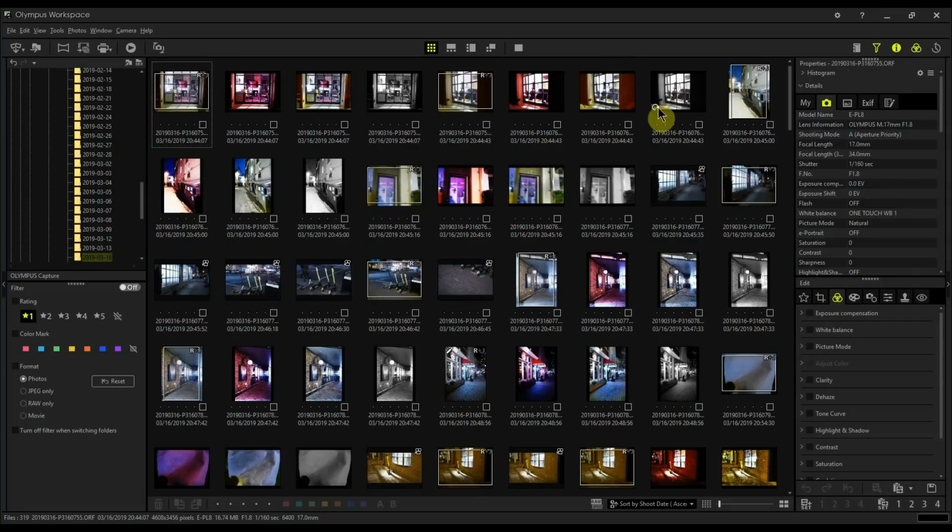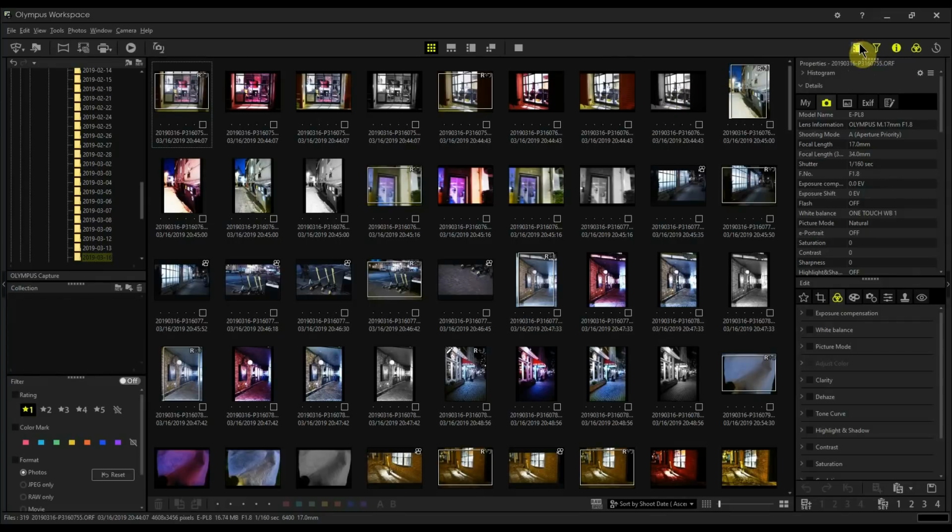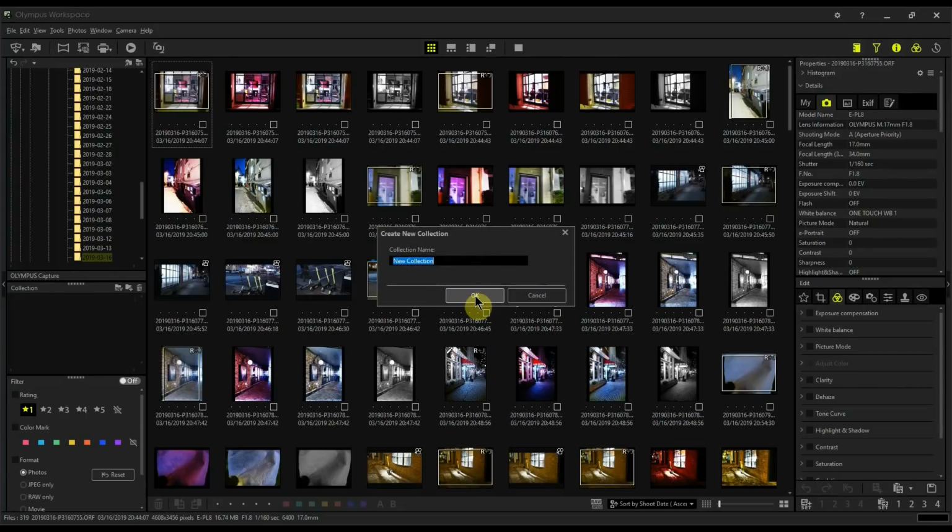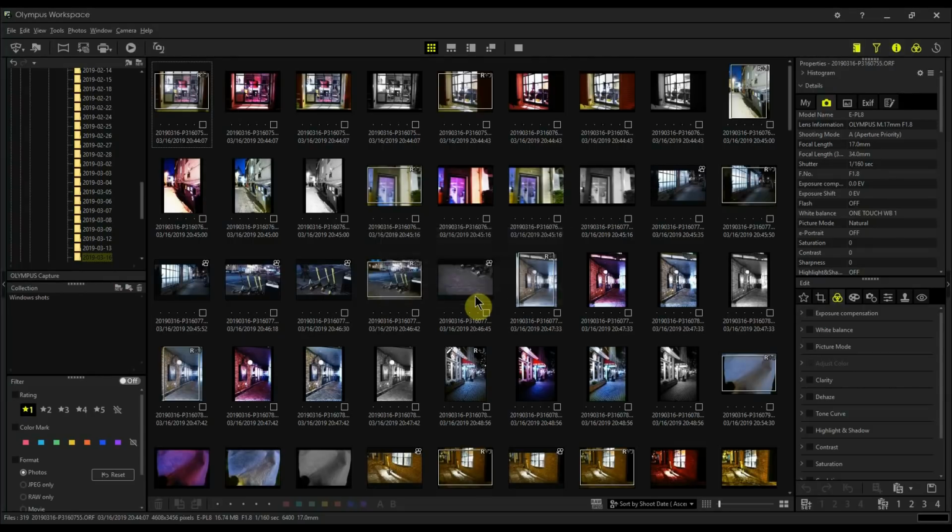So let's just do an example of that. Let me click this on, and you'll notice when I'm clicking this on and off, the bottom left opens and closes, and I don't have any collections now. So let's create a new collection of, say, window shots similar to these up here. So what I'll do is I'll just click new, and I'll just call this window shots, and now I have my first collection.